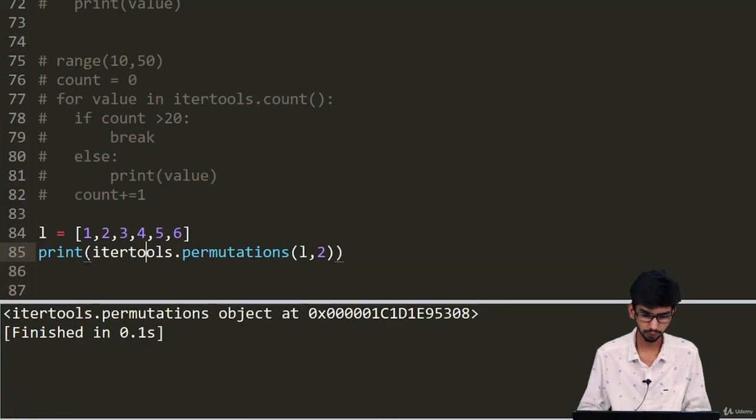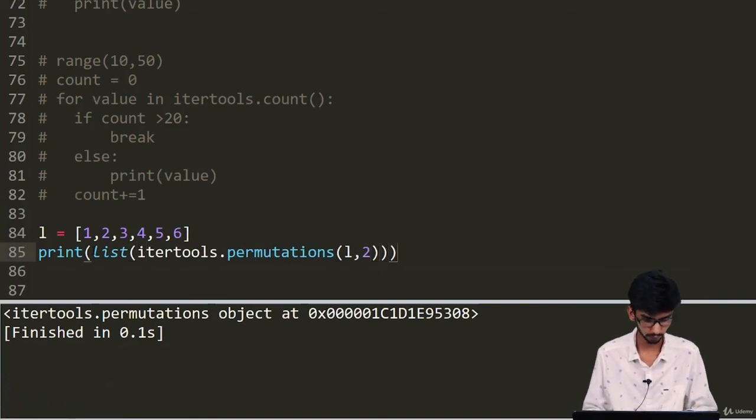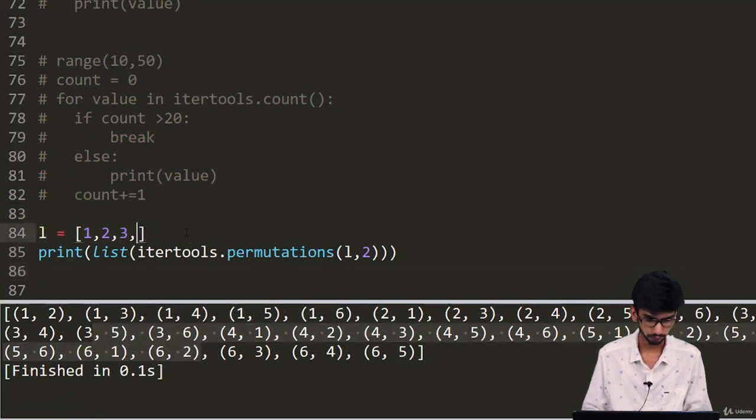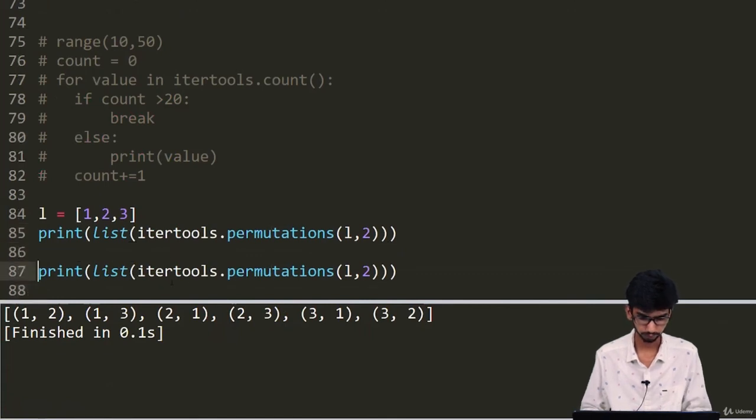Okay, if I want to see the results, either I need to typecast it or I need to use the next method or a for loop. So I'm typecasting it to a list. So now if I see the results, it will give me all possible combinations of selecting 2 numbers from 1 to 6. Alright, so for now I'm reducing the numbers. Let's say I have 3 numbers and I want to select 2. Okay, one more method, and that is combinations.